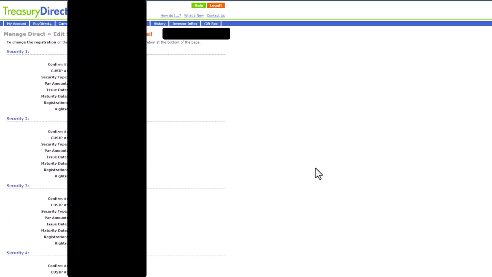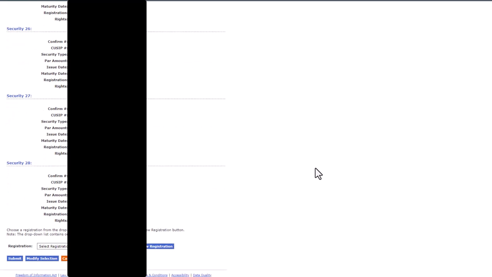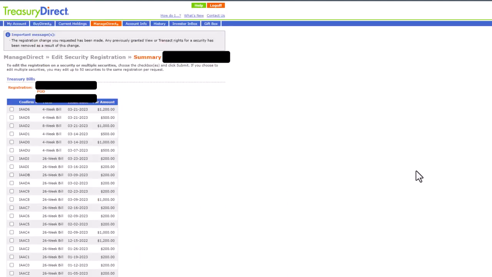This next page displays all of the T-bills that I'll be editing. So I'll go ahead and click the dropdown next to registration and select the one that includes me and my beneficiary, and then click submit. Now you can see that the registration has been updated to me and my beneficiary. And you see that same message at the top about any previously granted view or transact rights for a security has been removed as a result of this change.